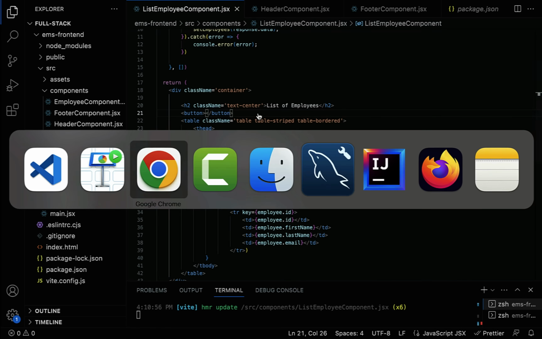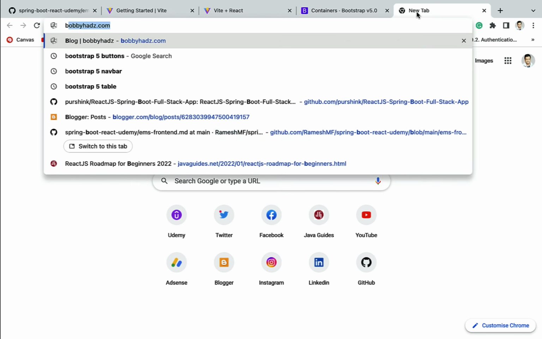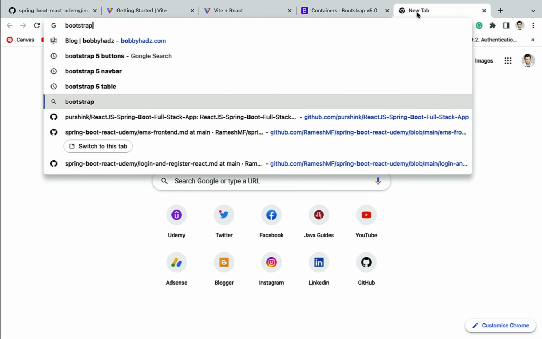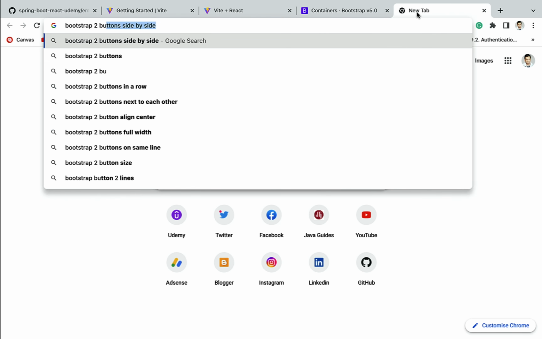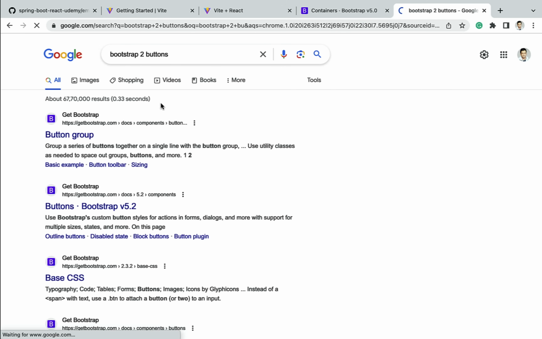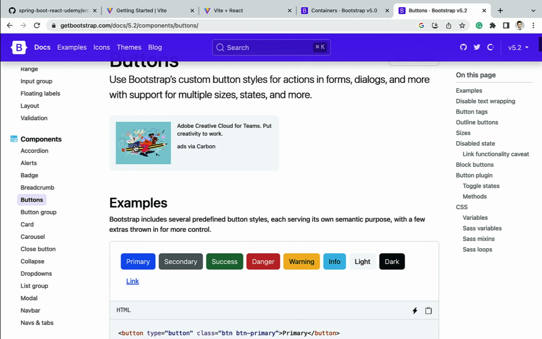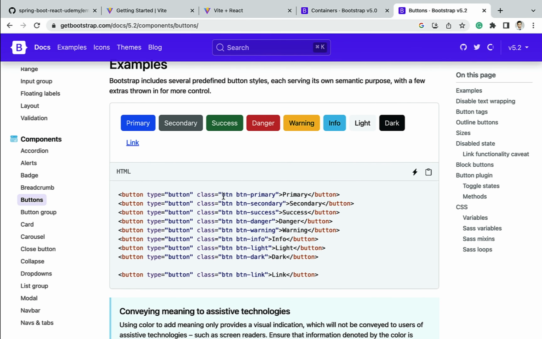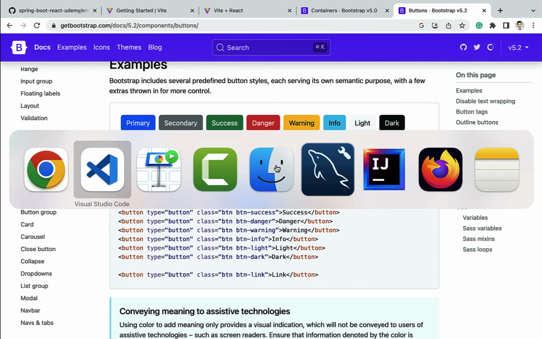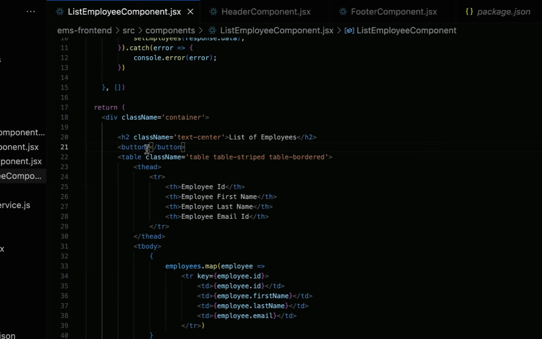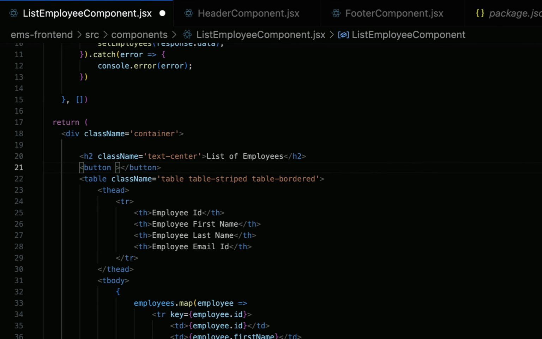Well, if you go to browser and in new tab just type Bootstrap 5 buttons and hit enter, and go ahead and click on this link and just scroll down, and here you can see the Bootstrap CSS classes button primary, and you can see the corresponding button primary. So this looks good. So let us copy these two Bootstrap CSS classes. Let's go to our project and let us add these two Bootstrap CSS classes to button.